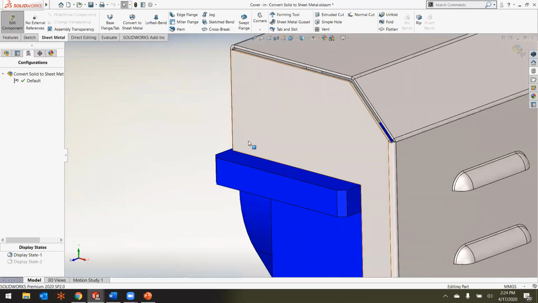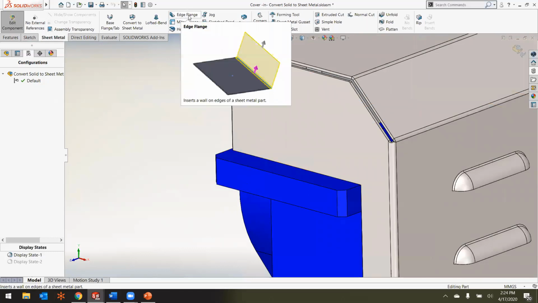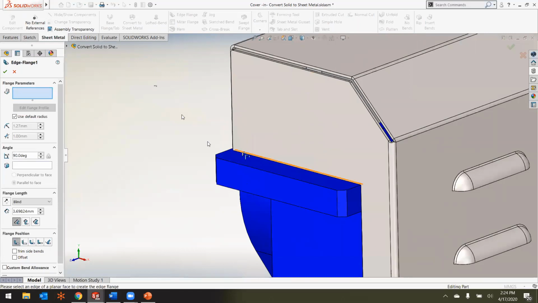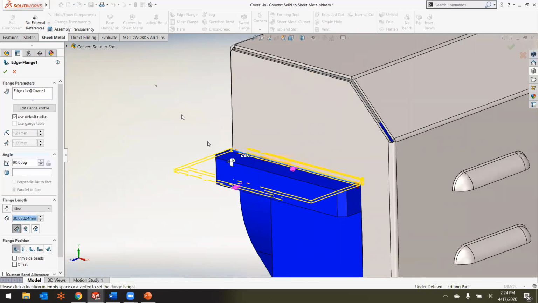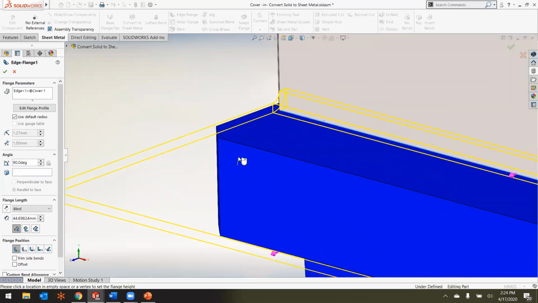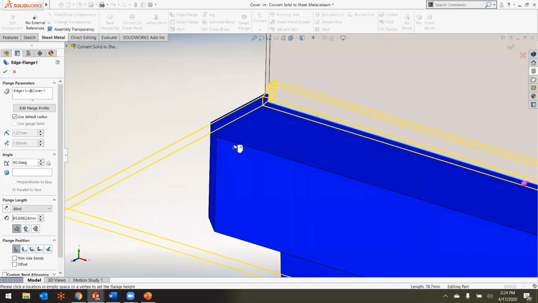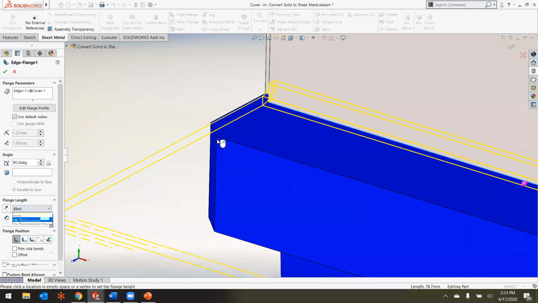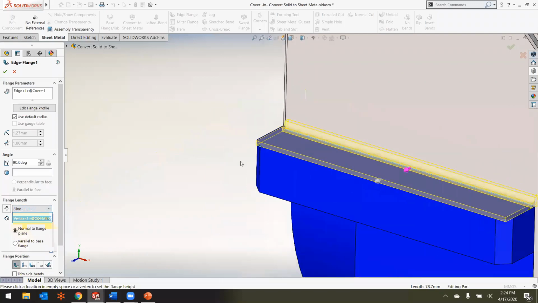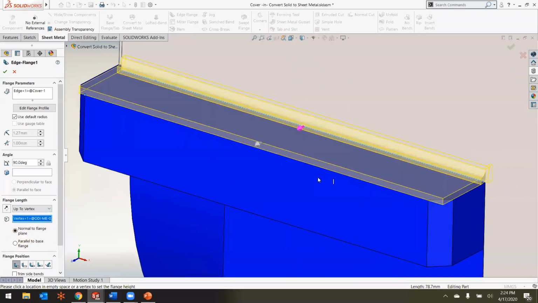So maybe we just want to put another edge flange up here. So we can choose this basic feature for an edge flange. We want this edge to be the one that comes out. We can choose for that to be set a certain distance, or we can relate it to some of our other geometry here. So for flange length, we can just select up to vertex and select this end here, and then that'll be as far as that flange extends.